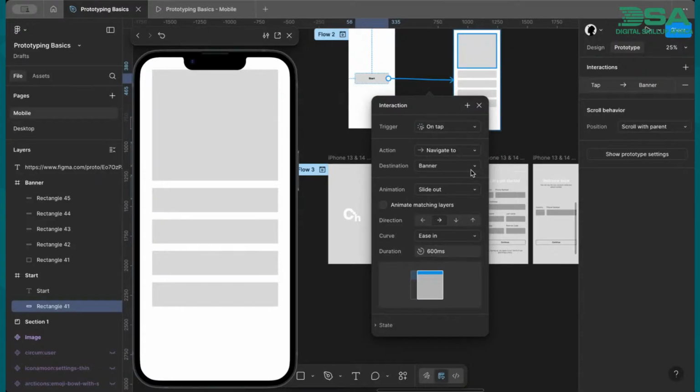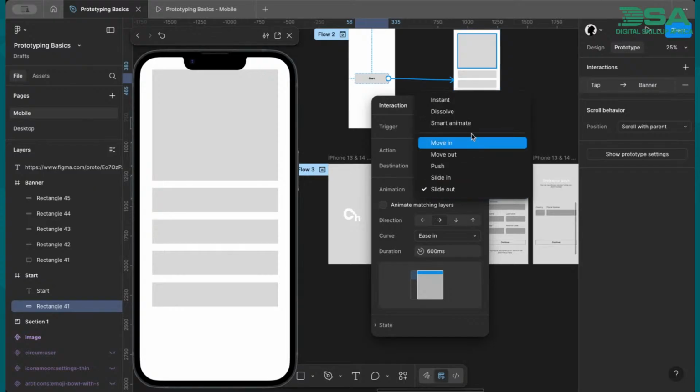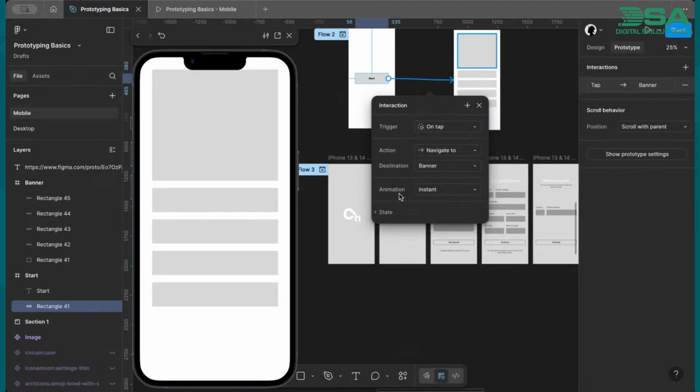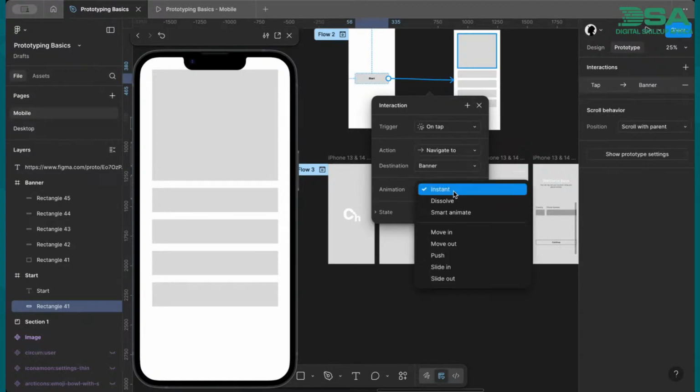Now, we talked about the different interactions that we could have with the animation. For the animation, we've talked about instant. If it is instant, you're not going to see any animation at all. You just see it move. There's just interaction, but no animation.